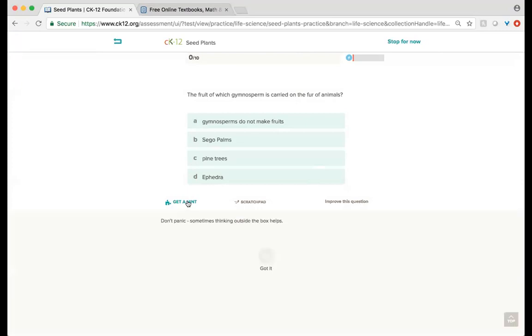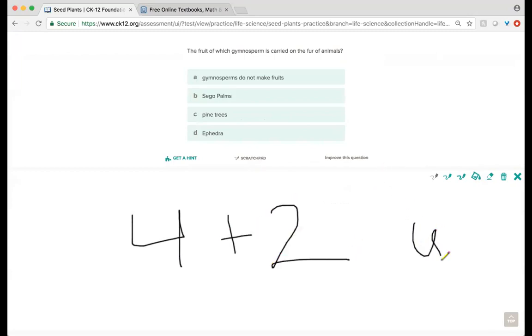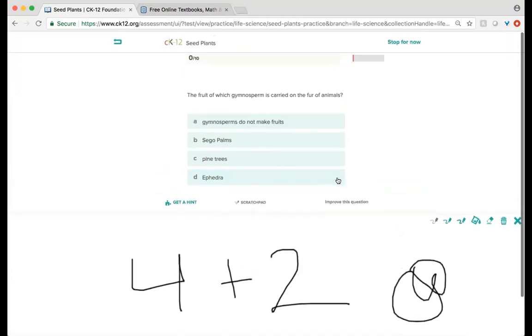Notice that I can get a hint, and I can click got it. The scratch pad might be more relevant for math, but this is basically what you get. You get a little pencil that you can use on the scratch pad. We've got this improve this question.